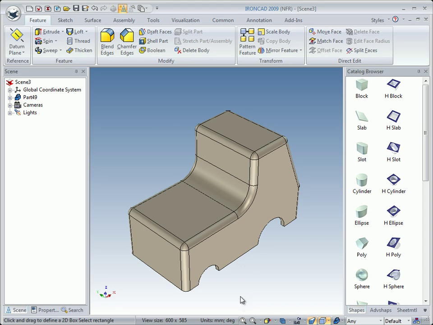As you can see, it's very easy to use the drag and drop method, and it's easy to model, and that's why IRONCAD is unique among other CAD programs.